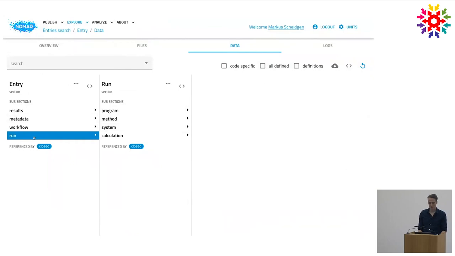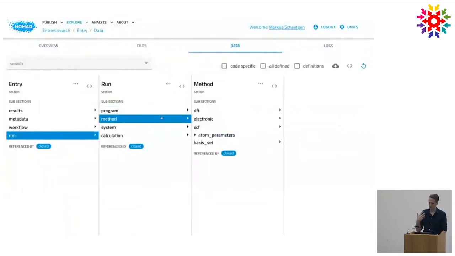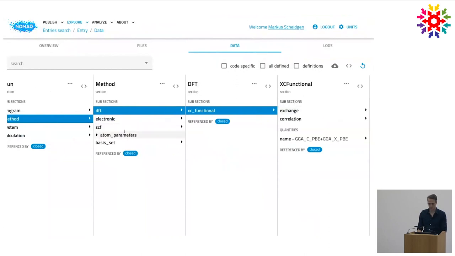So this first lane represents the whole data entry. And then we always see these sections, and then there are subsections to it, and it goes deeper and deeper. In this example, it's a simulation run. So that's why we have the section run here, for example. And then you can see the simulation run consists of information about the used program. Here we see it's a VASP calculation that was done with a certain VASP version and so on and so forth. We have a section that details the electronic method that was used, like the different parameters that went into the calculation. For example, you will find information about what functionals were used and so on and so forth.